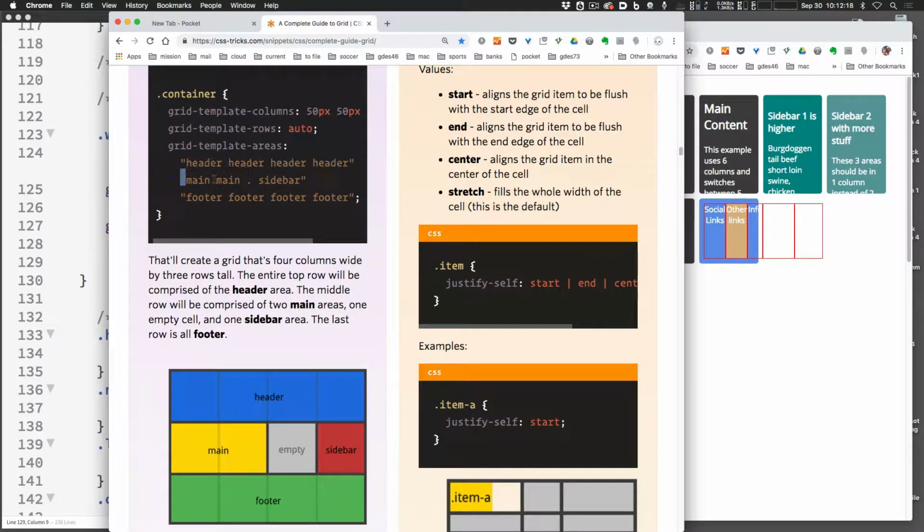There's a row, there's a row, and there's a row. Almost like tables. It kind of is like tables. The first one is header, header, header, header. That sounds weird, right? But that means there's a header in this cell, header in this cell, header in this cell, and a header in this cell. So that's the whole thing across, right?